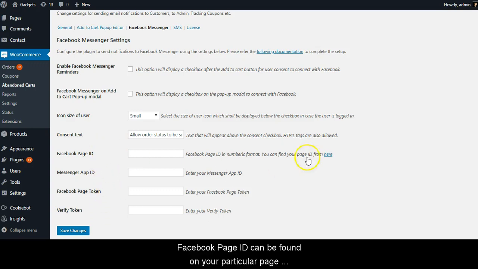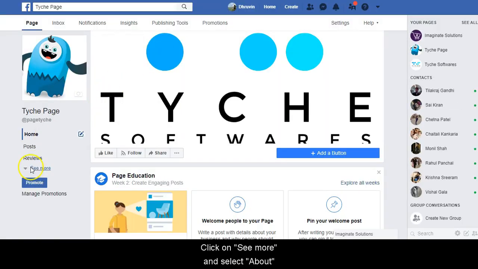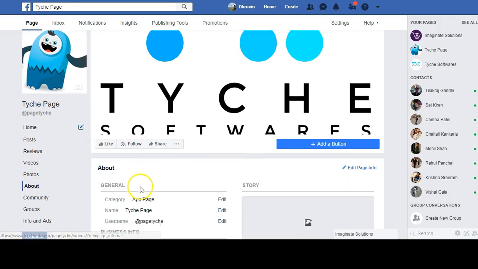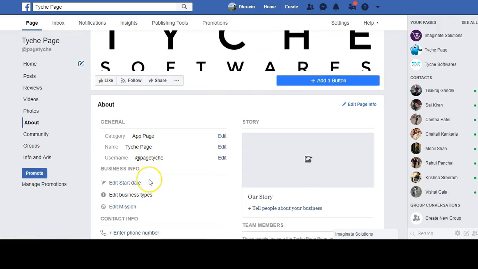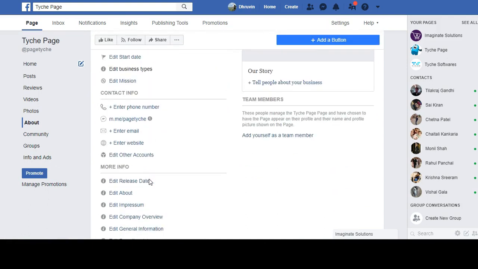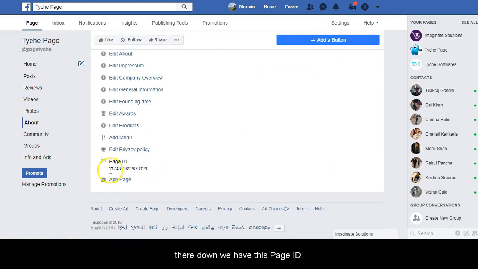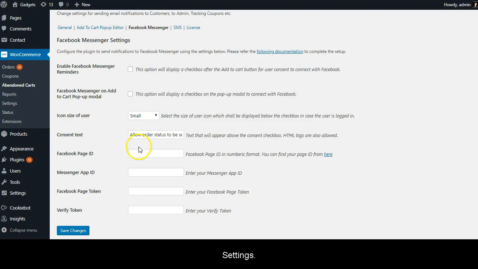The Facebook page ID can be found on your particular page like the one shown here. So here you go, expand the See More tab, select About. And there we have multiple options here. And down there we have this page ID. We copy this page ID and paste it in our settings. So now I'm enabling the checkbox also on the pop-up modal, and I'm keeping the size to medium.